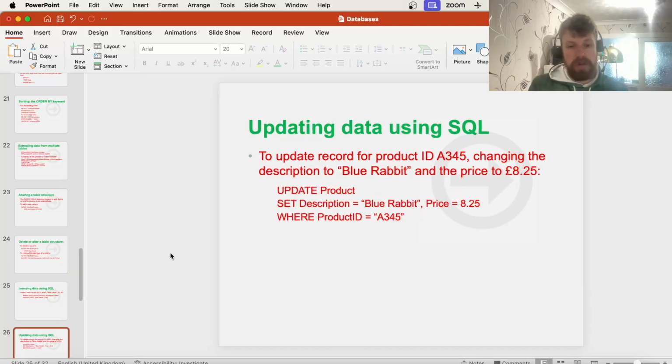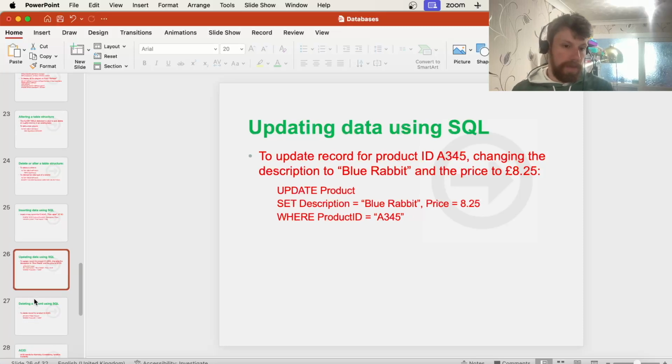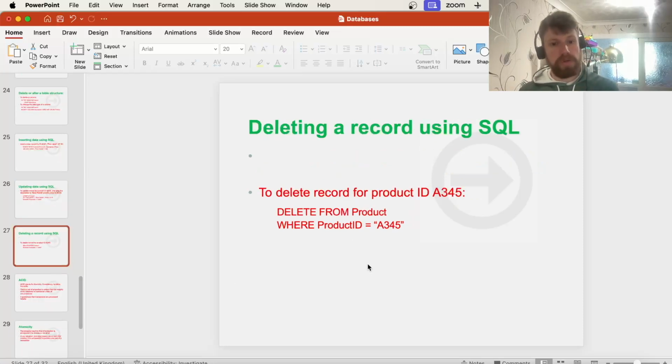Updating. What we do is you use update, set description, and whatever the things that you want to change. And then you just have to identify it normally by the primary key. So that's going to be there. Deleting a record, delete from product where product ID. So using the primary key to help you do that.